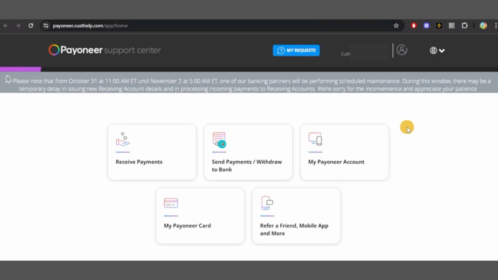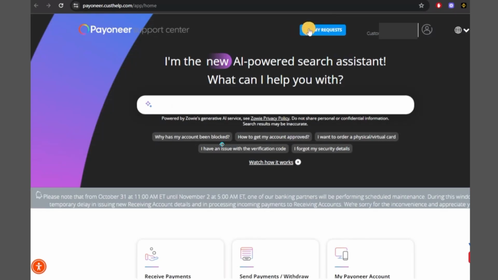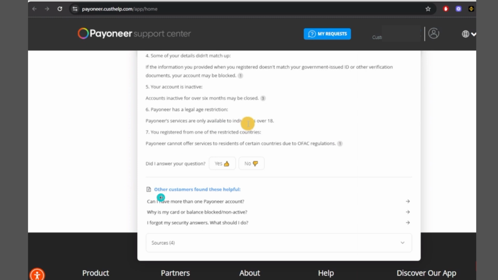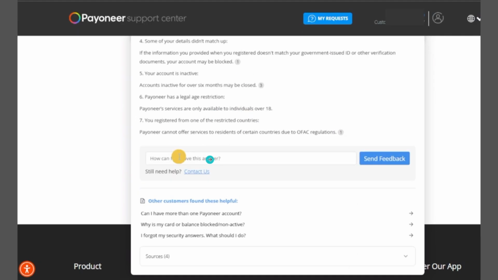When chat opens, provide your full name and your customer ID, and then describe your issue clearly and briefly. Mention that your account is blocked and that you're requesting the specific steps to unblock it. Keep the tone polite and professional. It helps the agent guide you efficiently.